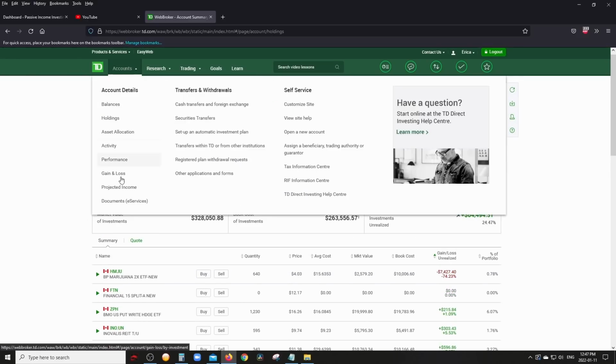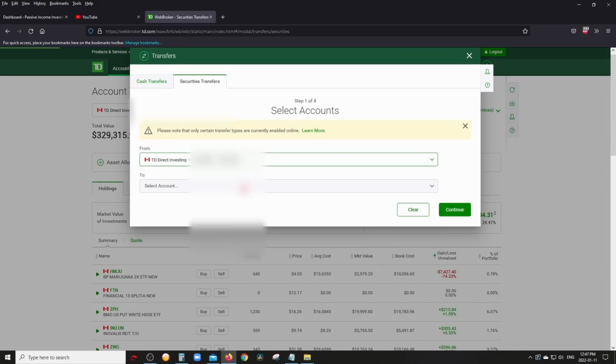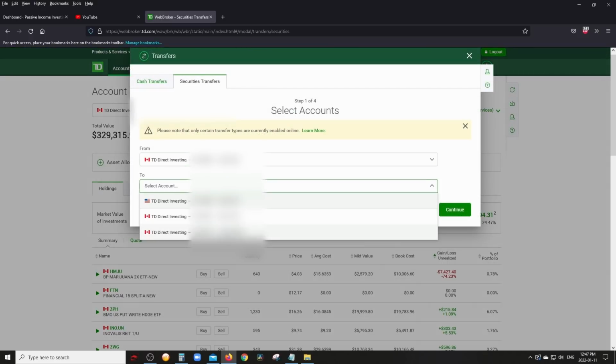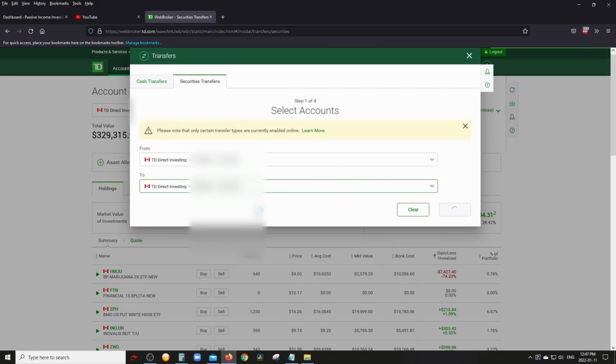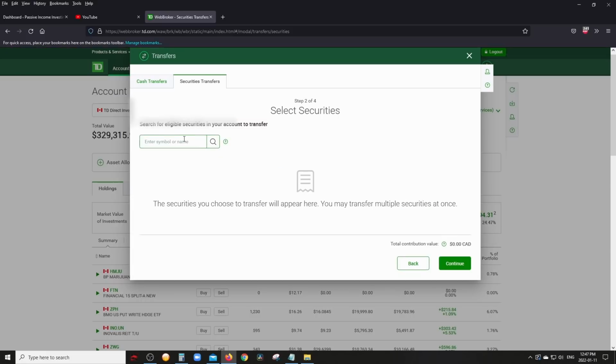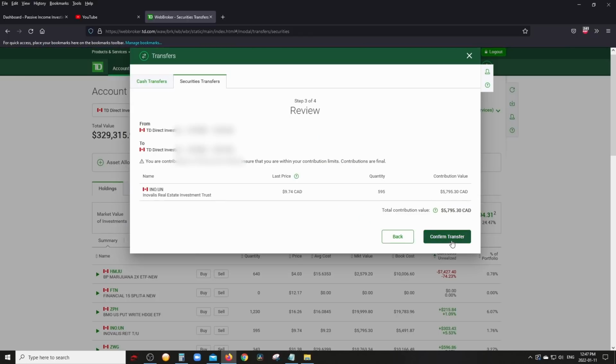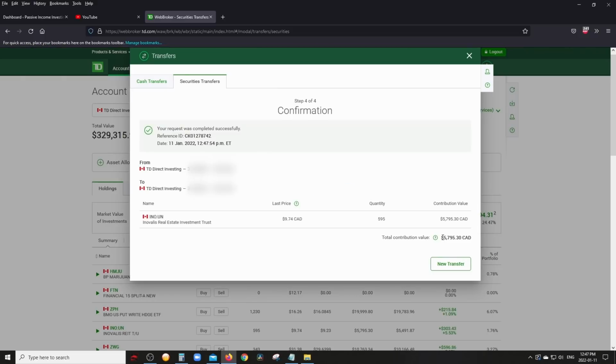So I just repeat the process. Securities transfer from the cash account to the TFSA account. I look for the symbol, which is ENO, right? Very easy. I have $595. Let's move all of it. $595, that's the amount. Continue. Confirm transfer. And bang, I just moved another $5,795.30.